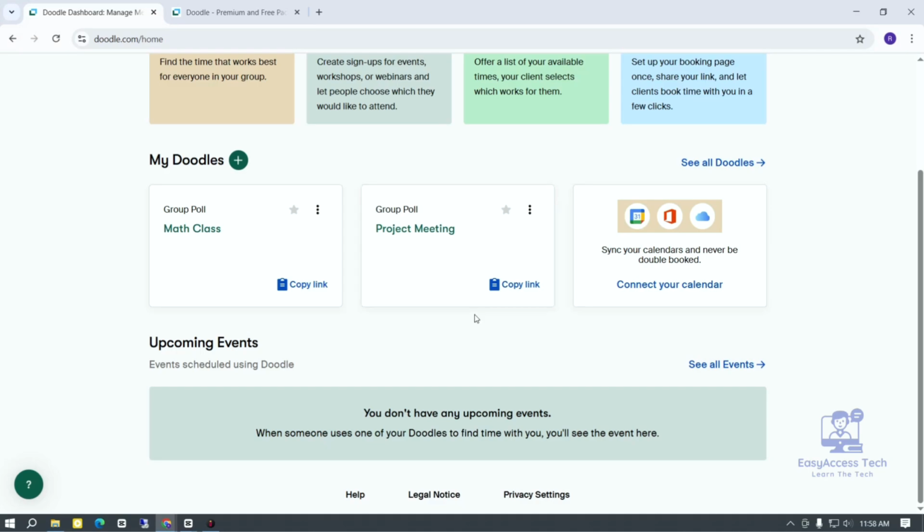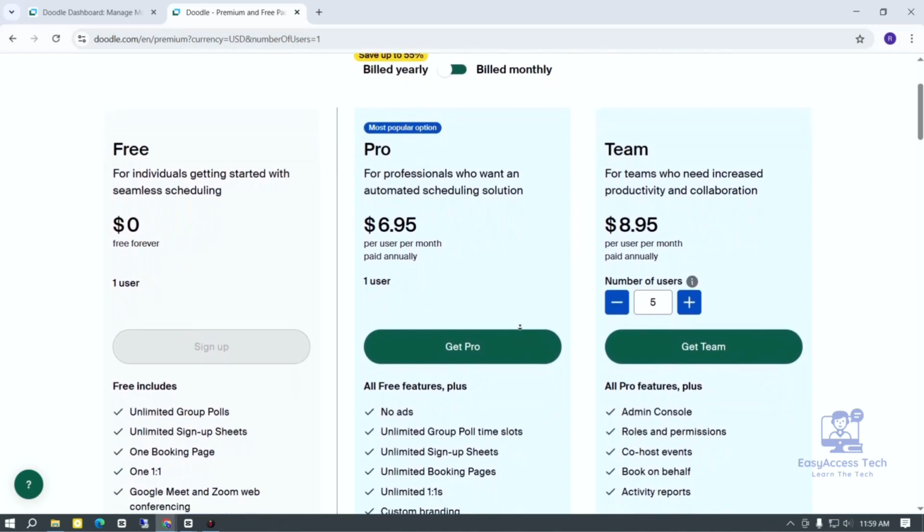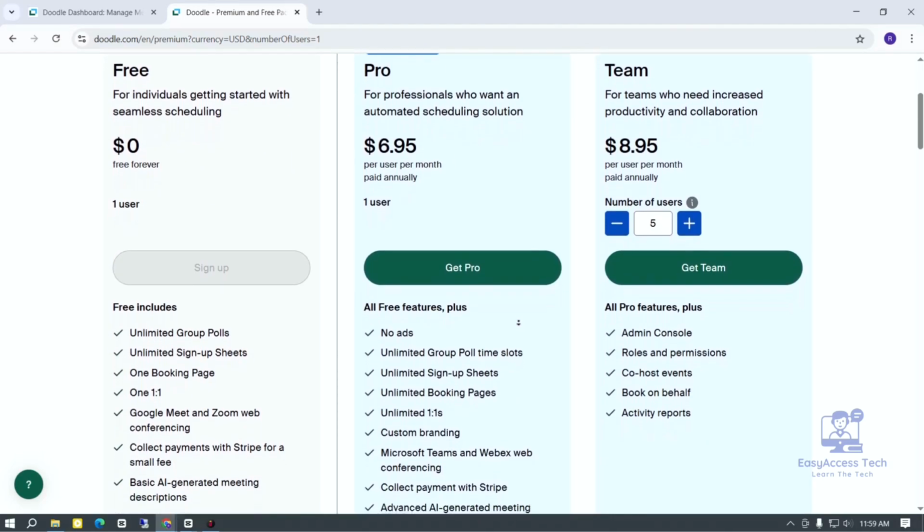But now let's say you are a teacher, coach, team leader or a business person. Maybe you want a bit more control. That's where the premium or paid version comes in. When you upgrade to Doodle Professional, you get some cool features. For example, you can remove ads. That makes everything look cleaner and more professional.